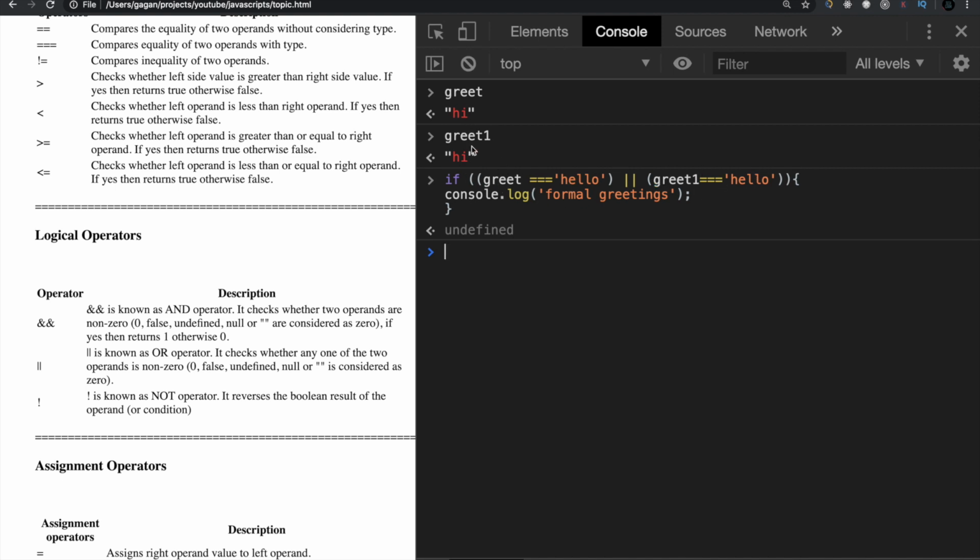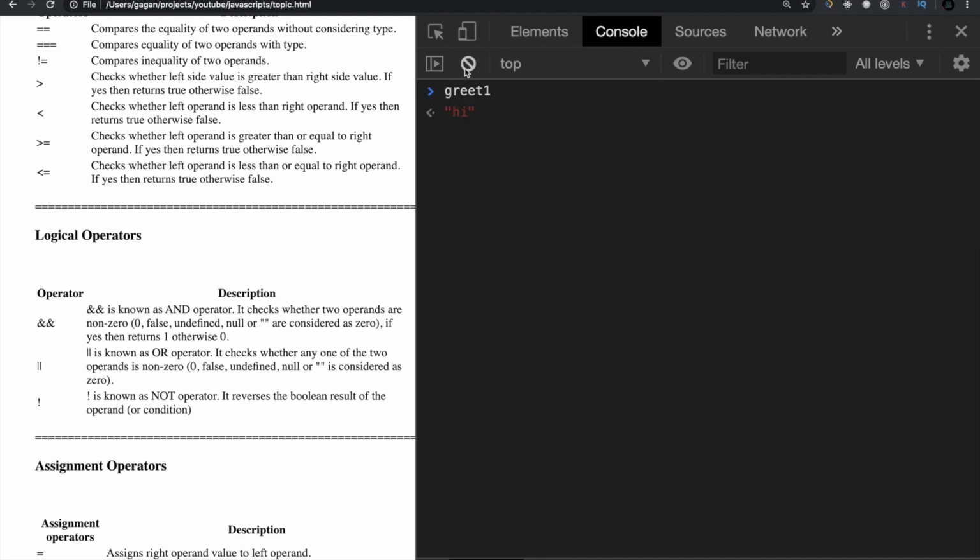Now let's look at the NOT operator. What it does is it just reverses the Boolean result of the operand. If an operand value is true, it'll reverse the operand's value to false and vice versa.